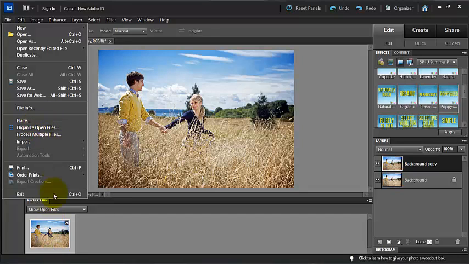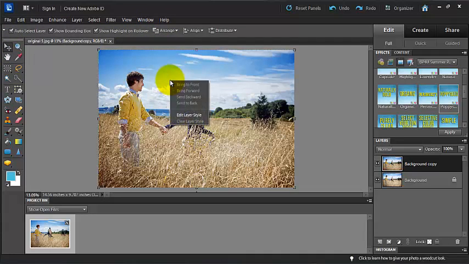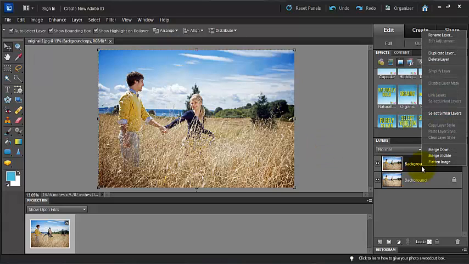We can organize our open files. We only have one open right now, so we don't have to worry about that. We can import, export, print, order prints if you had a print lab set up there. So that goes through all of our menus. Again, here we've got the menus up here, and then we have menus when we right click using different tools. And we have menus over here when we right click as well.